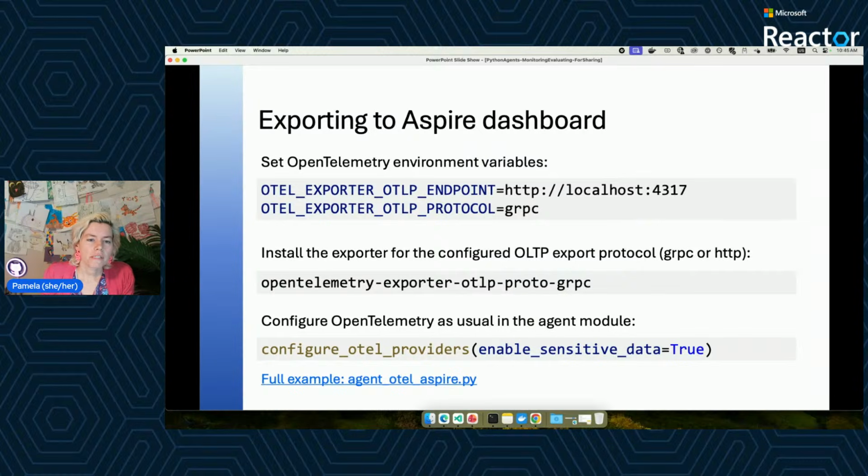So let's first look at how to export to the Aspire dashboard. To do this, you need to set this OpenTelemetry environment variable, OTEL_EXPORTER_OTLP_ENDPOINT, and then you set it equal to wherever your Aspire endpoint is. Aspire is basically a server running locally, so we're going to use this for local observability. It is running locally and showing your OpenTelemetry logs. That's really the only environment variable we have to set.